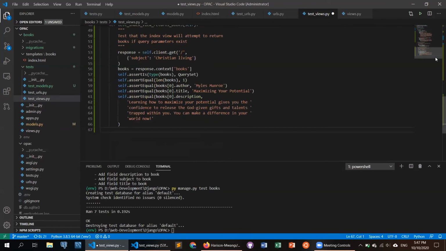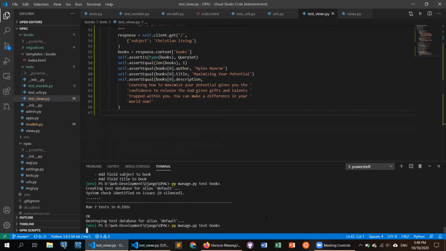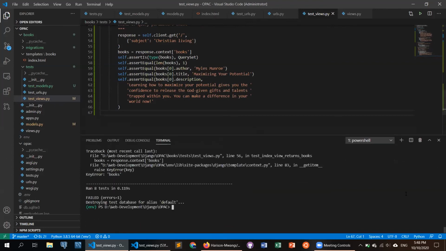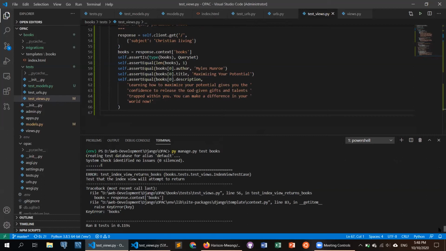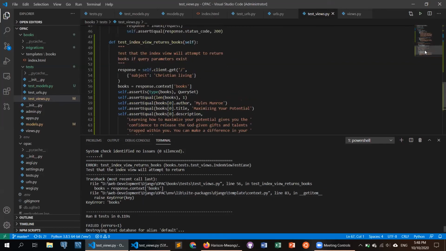So this time I should run the test, and then the test should fail, and then we are going to implement the functionality in the view, in the index view, and then we're going to call it a day. And I'm going to test books since we are still within the books application. And wow, it gives me a key error in line 83. So line 56 in test index view returns books.